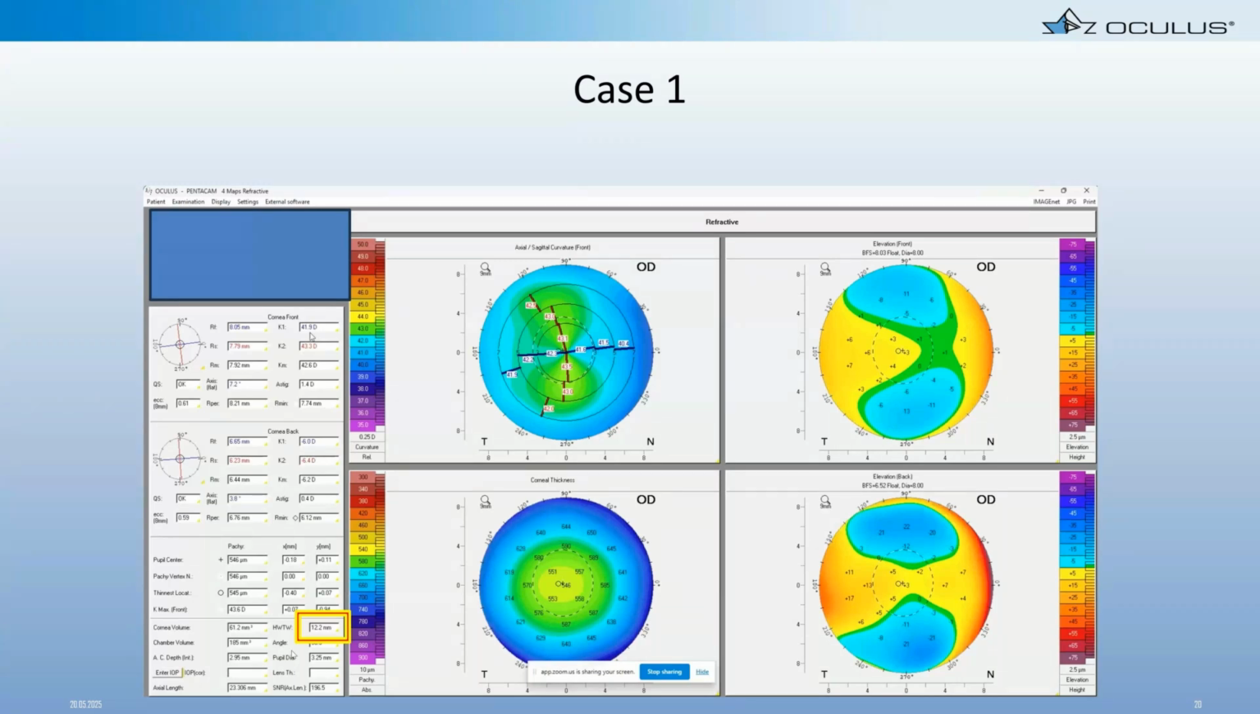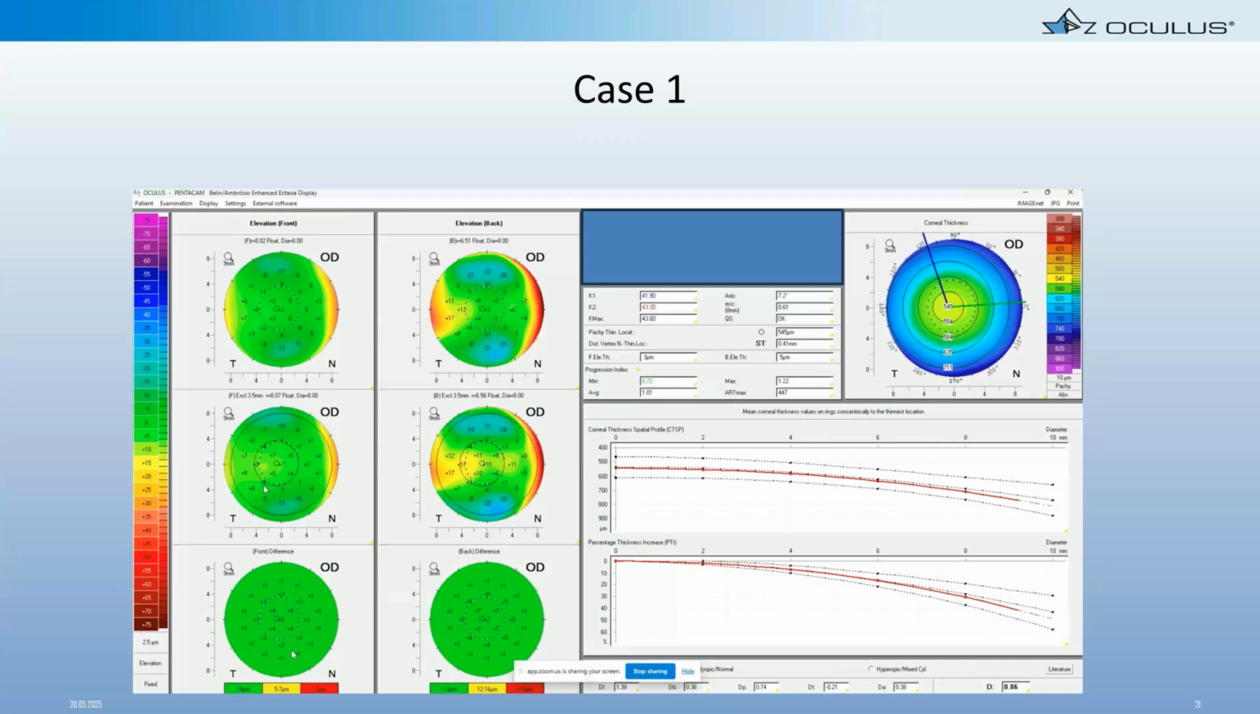I like to run the Belin Ambrósio enhanced ectasia display just in case. It only takes a few seconds, and we run that on every patient prior to progressing into their lens fit. In this case, our patient comes out with the bottom 2 images, the front difference and back difference, both green, and so we have a green light to proceed.